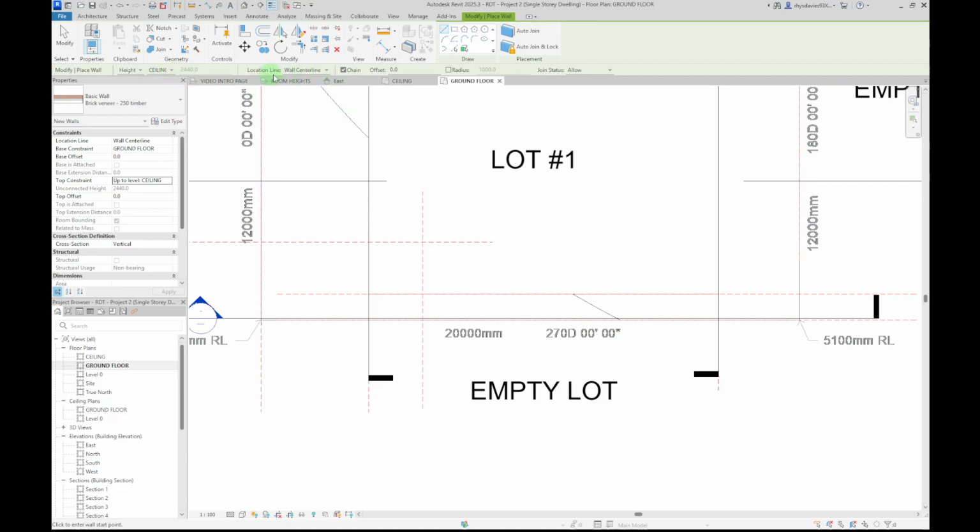So when you're building walls, you're just going to make sure of a couple of things. You get your constraints right, but also your location line. Now for this one here, instead of drawing the wall from the center line, we're going to draw it from the finish face exterior. Okay, and I'm going to work in a clockwise direction.